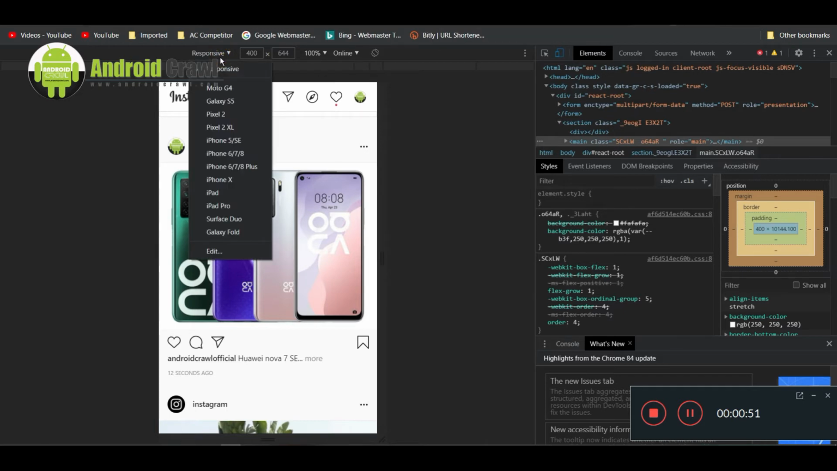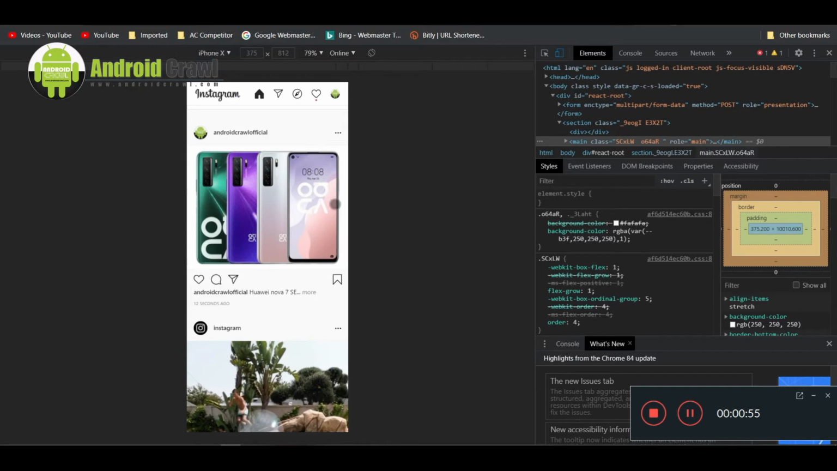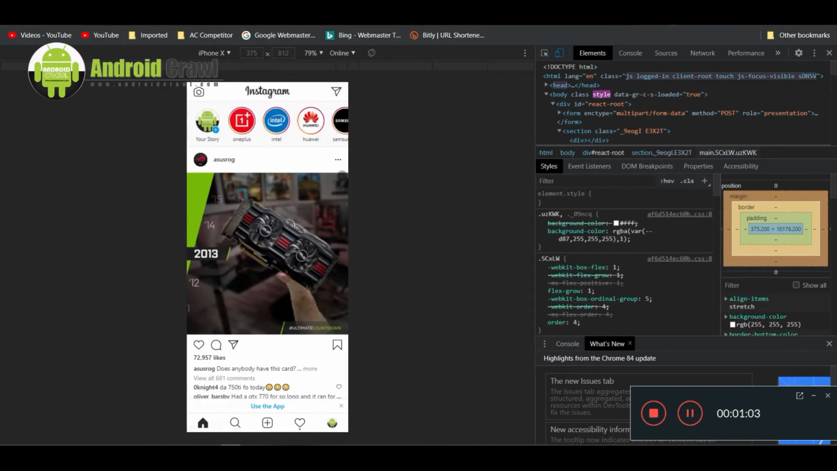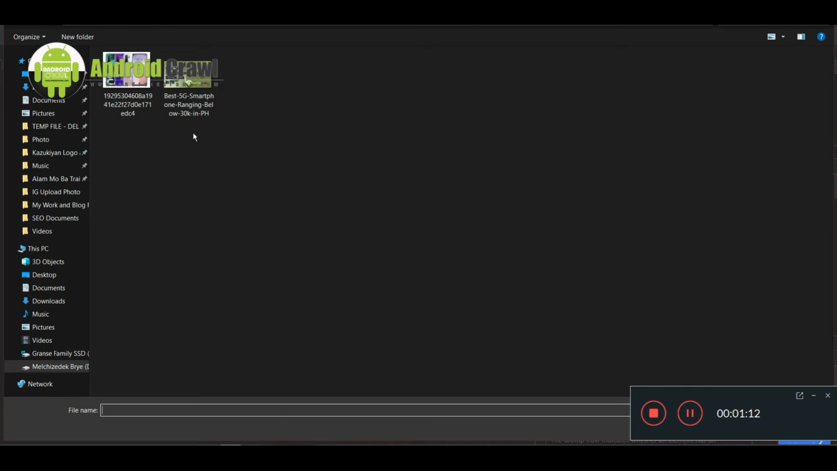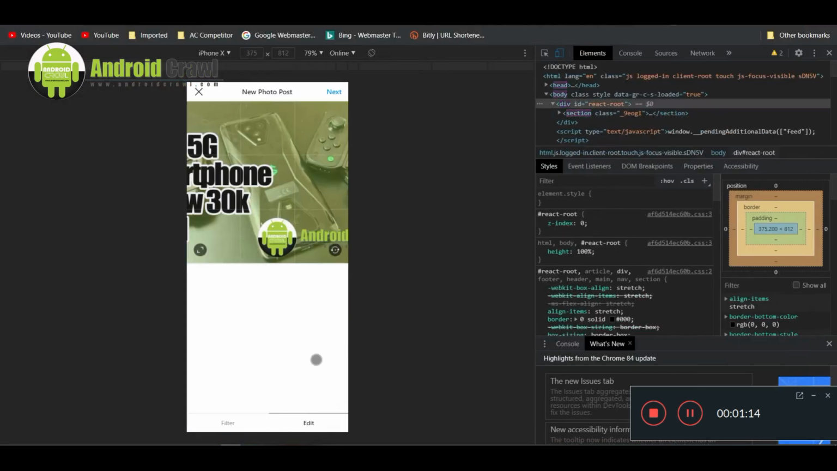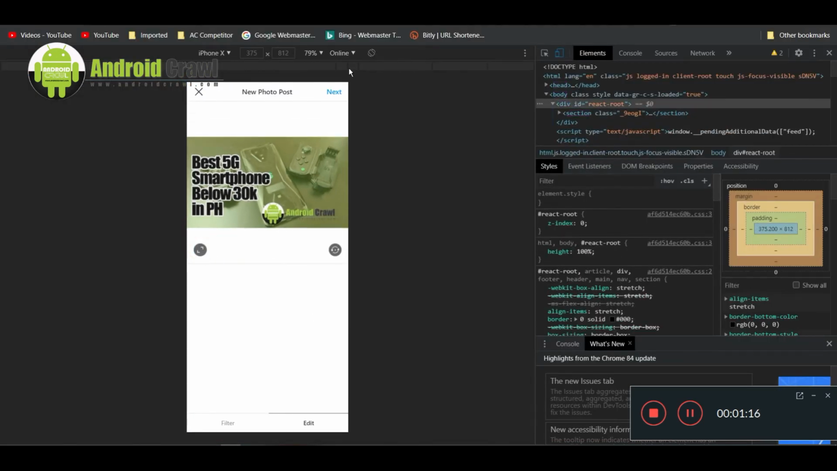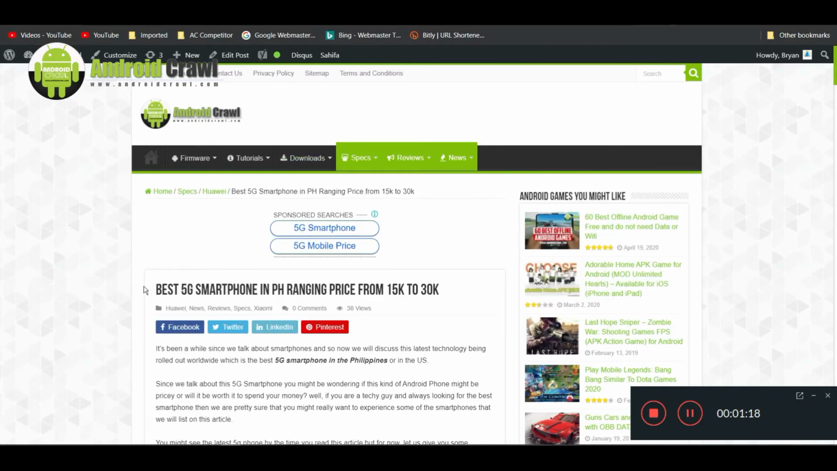So you will choose any device here, for example iPhone X, then refresh the browser. Okay, you just need to refresh, and then you will see now the option of uploading the photos. So let's just click this one and then browse like that, and then click one. Okay, just copy this one.